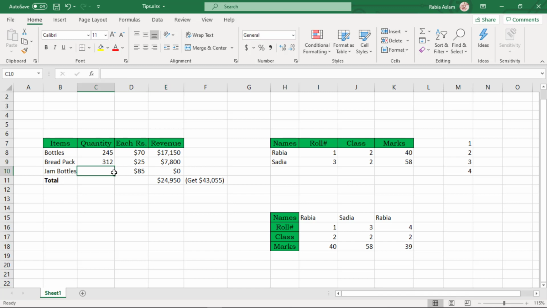Okay, but we know that we have to get a total revenue of all three items of $43,055. To get this target, we have to calculate the total revenue of jam bottles. For total revenue, we have to multiply the quantity and price of each jam bottle. But we don't have the quantity. So what will we do? We may type or enter the quantity manually.